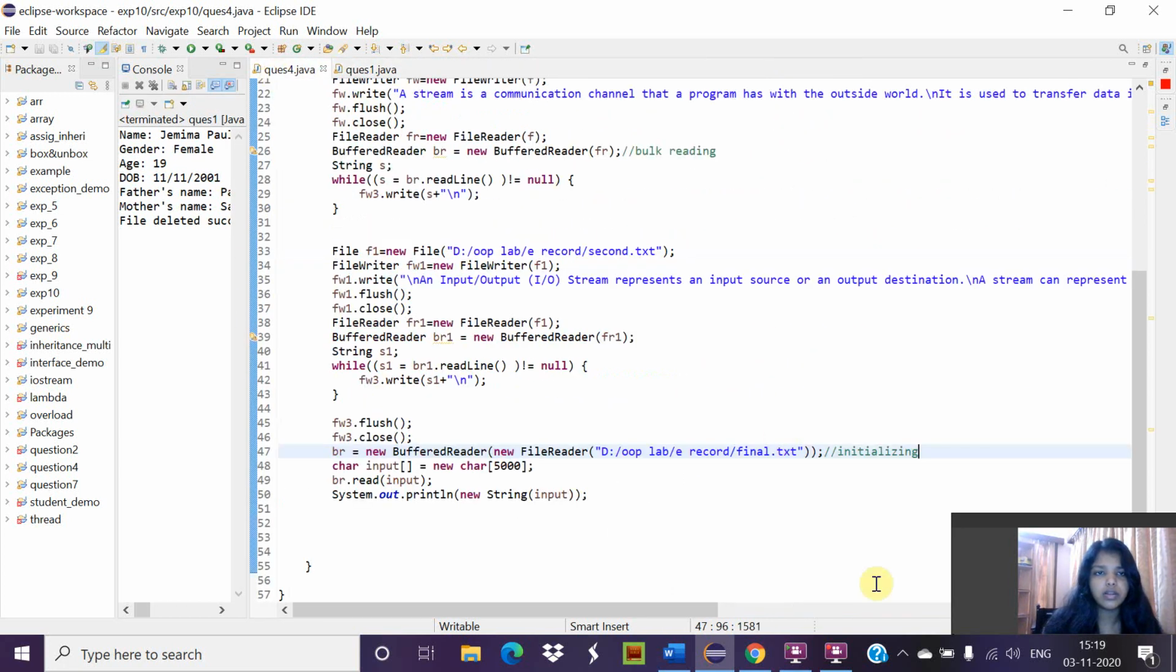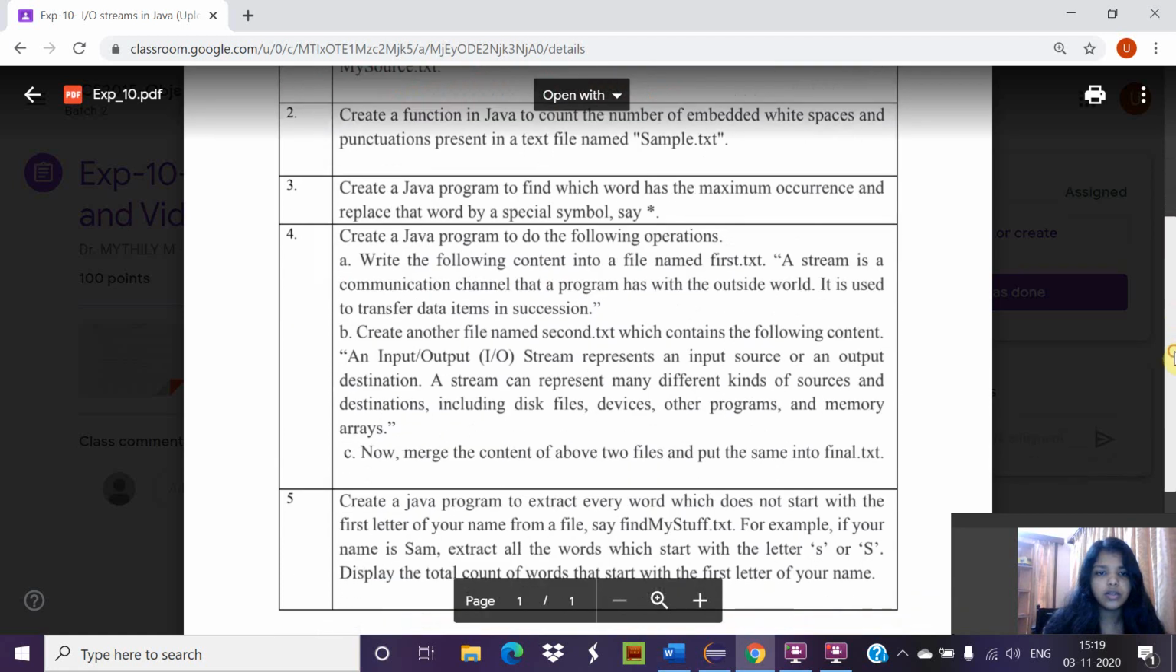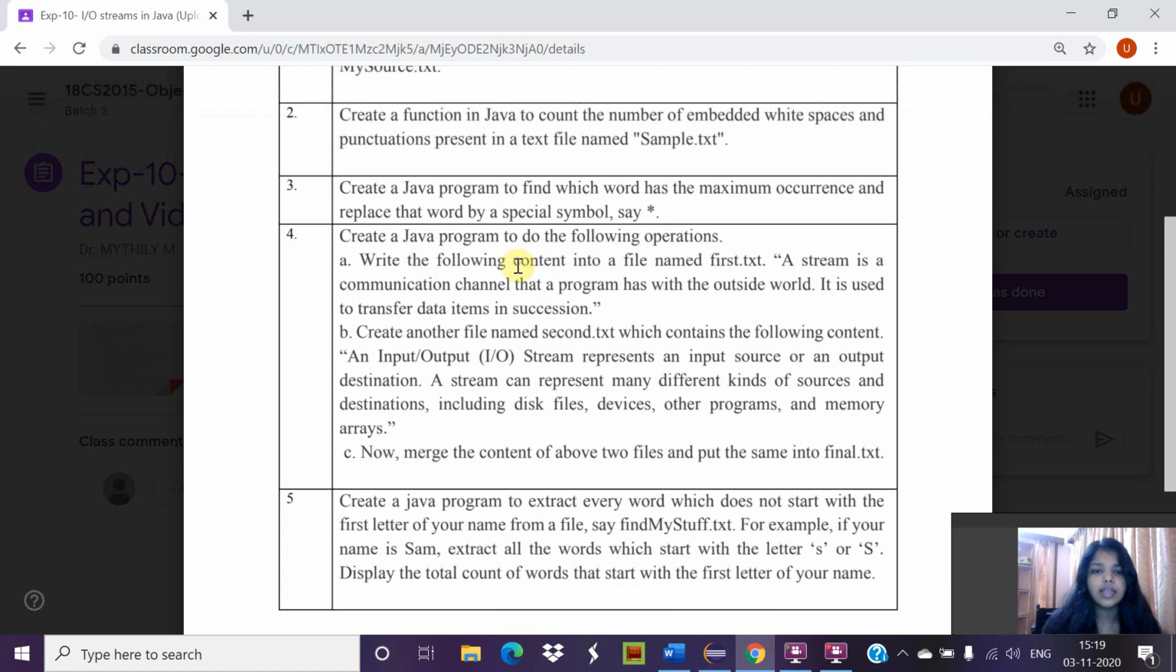Now next question. Fourth one. Create a Java program to do the following operations. Write the following content into a file named first.txt. A stream is a communication channel that a program has with the outside world. It is used to transfer data items in succession.